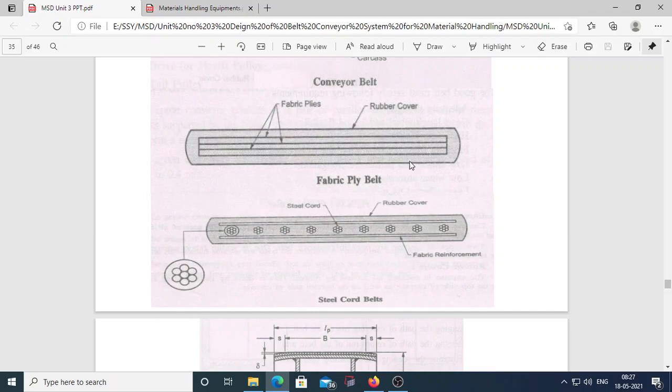But what are the advantages of the steel cord belts? They have higher breaking strength than the fabric ply belt. We can also say the ultimate tensile strength is up to 800 Newton per mm square, compared to up to 200 Newton per mm square for the fabric ply belt conveyor. Then we also get low elongation or stretchability. Here we are using fabric plies, that's why we get more stretchability.